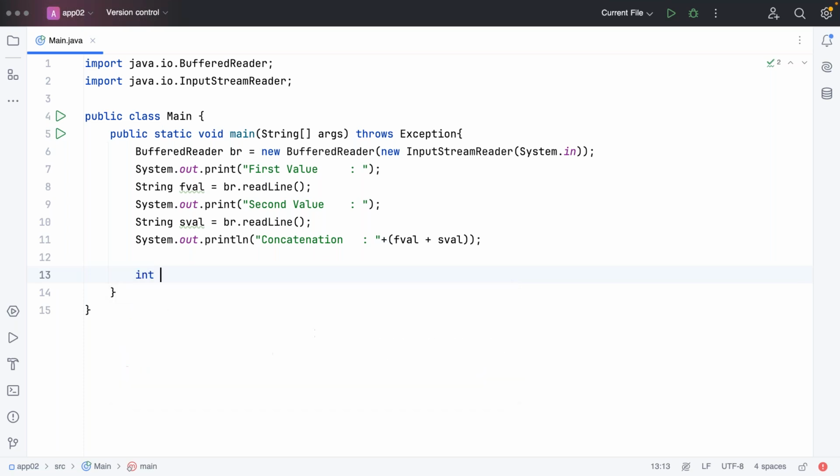int val1 is equal to Integer.parseInt(fval). Integer is the wrapper class. Inside this wrapper class, the method name is parseInt, where the parameter is fval. fval is of string type. The Integer.parseInt method is converting the data from string type to integer type. Right, this is okay.